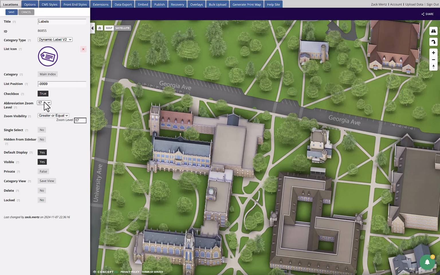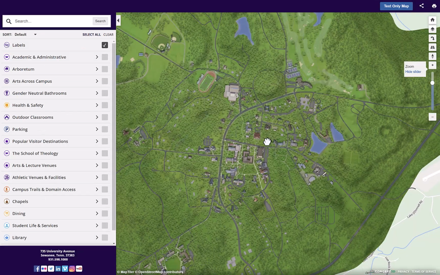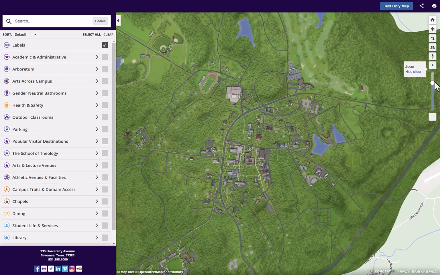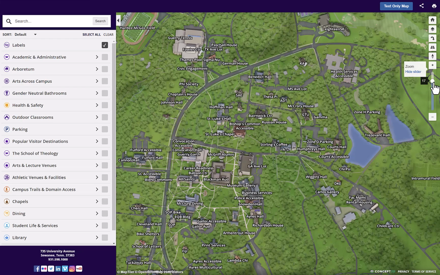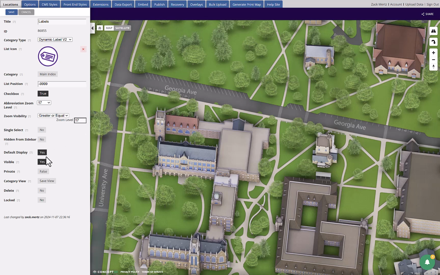I don't like to have the labels on always, so they turn off at zoom 17. You can notice on the map right here, at zoom 17 they turn on, and when I zoom out they turn off. I like to have labels at default display. You can turn that on and off. You could also hide it from the sidebar if you don't want the public to see it. They could always be on in the content management system.